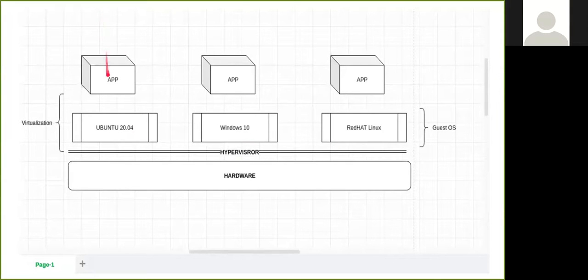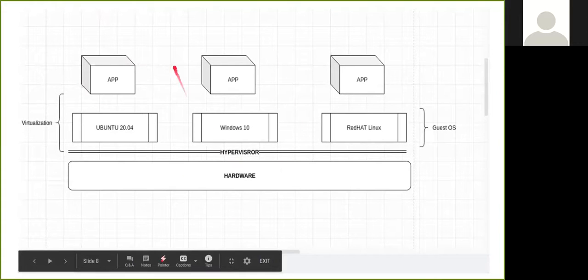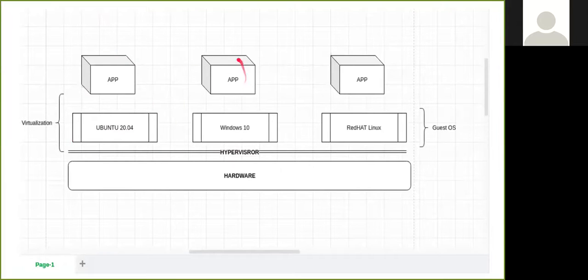So a user can install the Ubuntu operating system, a Windows 10 operating system, or a Linux operating system from Red Hat. And on top of that operating system, we can build our own application. So the same hardware is shared between different clients, right? This is the virtualization effect. One virtualization, second and third, right? So this is how these things are happening.